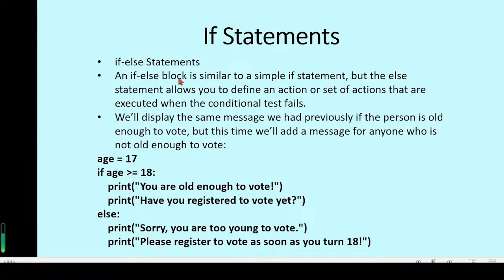And the if-else statement. An if-else block is similar to a simple if statement, but the else statement allows you to define an action or set of actions that are executed when a conditional test fails. So we will display the same message we had previously if the person is old enough to vote, but this time we will add a message for anyone who is not old enough to vote. So if we assign 17 to the age, then test if age is older than 18, we will print these 2 messages. But if this test fails, we will run the else statement.